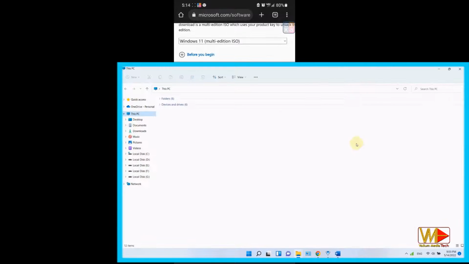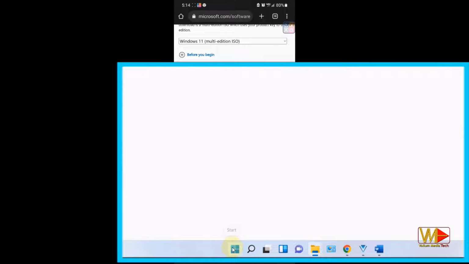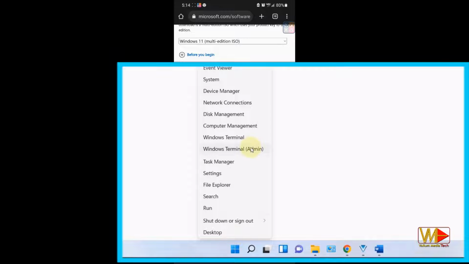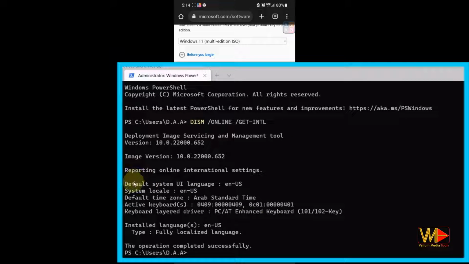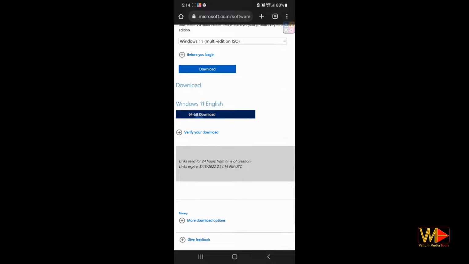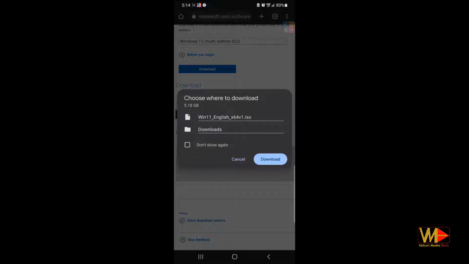To know the default system UI language in your computer, open the command prompt or Windows terminal as administrator and then execute this command. After selecting the desired language, click on the 64-bit download button to start downloading the Windows 11 ISO file.